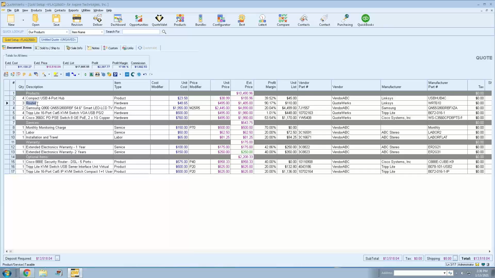A couple things to note: if I just start typing in here, it's going to save over what was already in there, which you can always undo. But when you click in the description field, and actually any of the fields, it's automatically going to highlight it for you. So it's easier for you to make changes. You're not having to highlight it and then make the change.